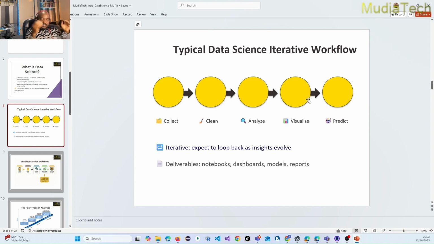So these are the workflow. This is delivered either through notebooks, dashboards, models, or reports. Those are the different ways of delivering this insight from the data.